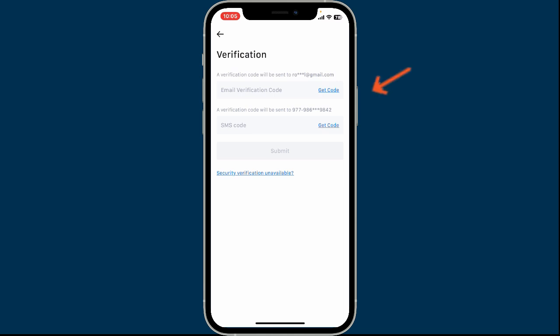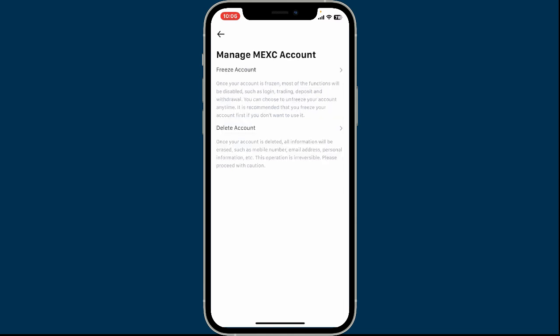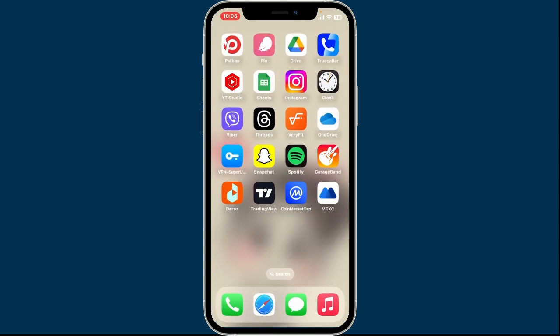Simply tap on the Get Code button on either side of the boxes and then enter the verification code sent to your email as well as SMS and then tap on Submit in order to freeze your account. So that is how you can easily freeze your account for MEXC.